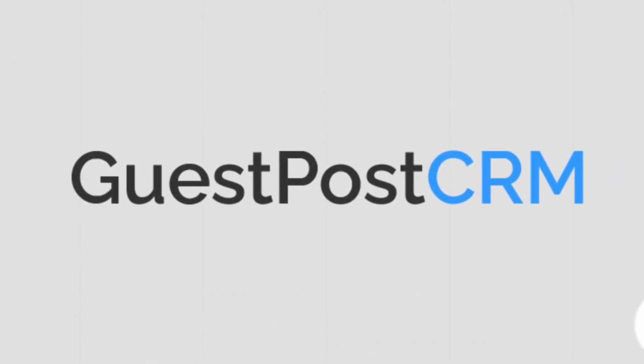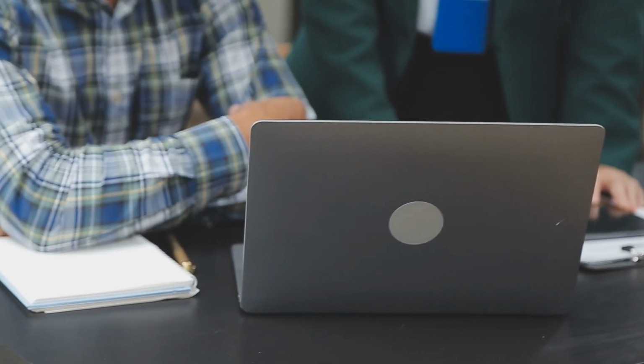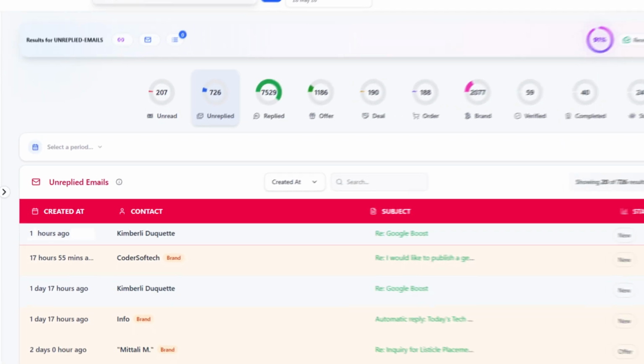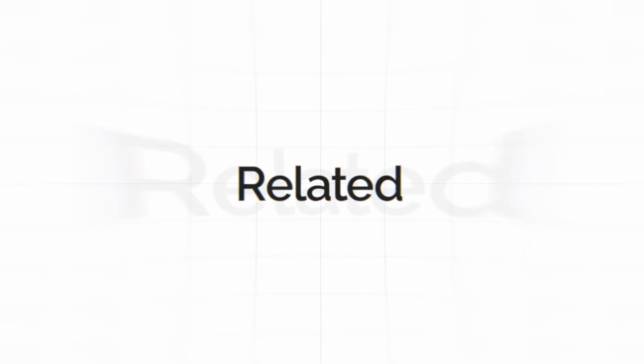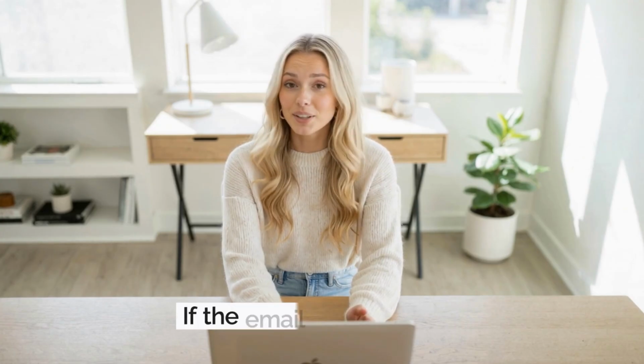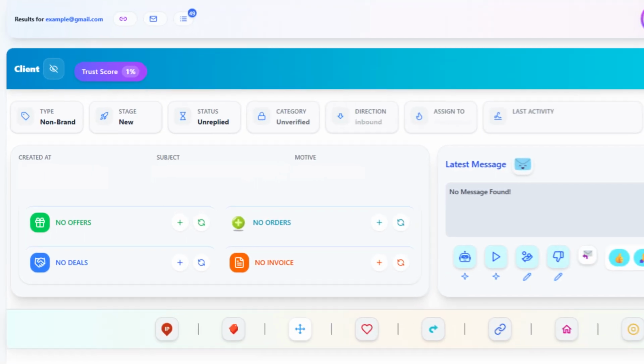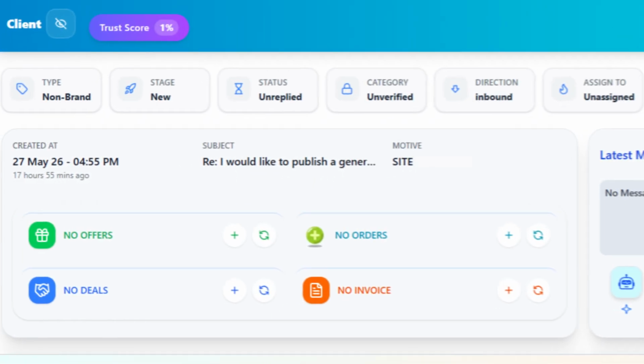The moment a new email arrives in your inbox, GuestPostCRM automatically detects it in real time. The filtration phase begins as the system intelligently filters emails to check if the message is related to your services. If it's relevant to guest posting or link insertion, it instantly appears inside the GuestPostCRM dashboard. No manual sorting, no copy-pasting, no searching through inbox chaos.